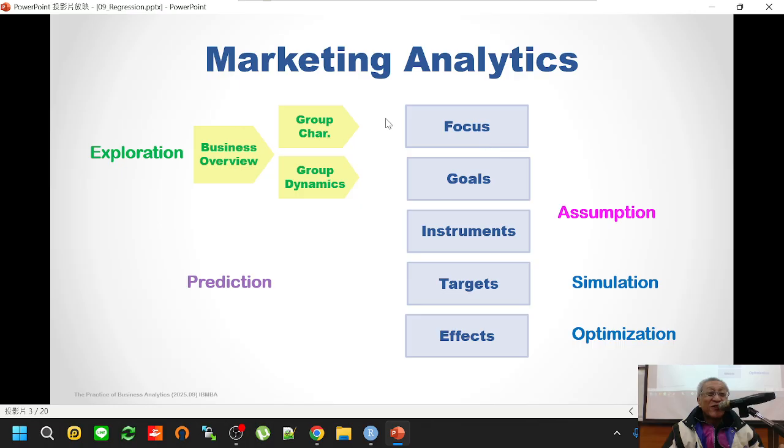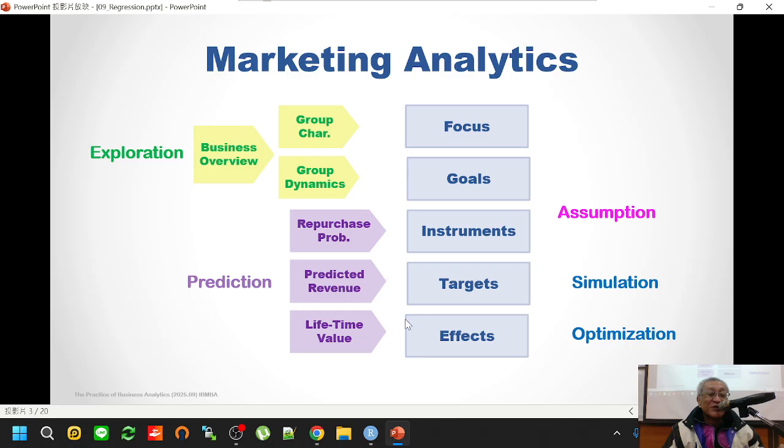This is the first half of the semester, and this is what we are going to do in the second half of the semester. Okay, so this week and next week we are going to learn how to do prediction, right? So with this prediction, we can predict the purchase probability, we can predict the revenue amount, right? The buying amount, and we can also calculate the lifetime value for each of the customers.